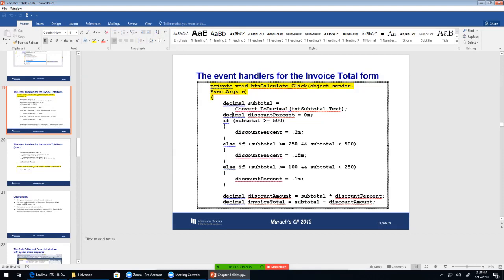And then this subtotal is a particular value, and this is an if-then-else block here. All this does is, if the subtotal is greater than 500, it sets the discount percent equal to 20%. If the subtotal is between 250 and 500, then it sets the discount percent equal to 15%. And if the subtotal is greater than 100 and less than 250, then it sets the discount percent equal to 10%. If it's not this, and it's not this, and it's not this, then it stays whatever this is.